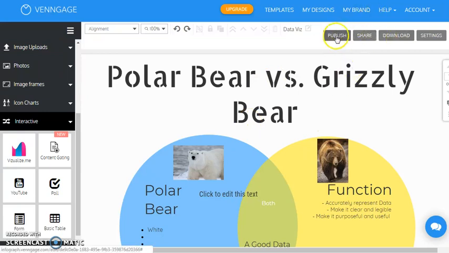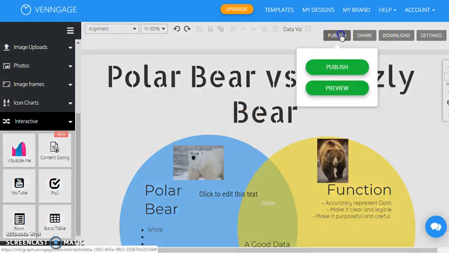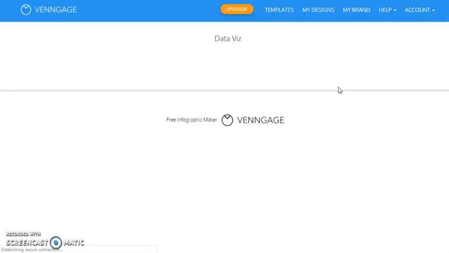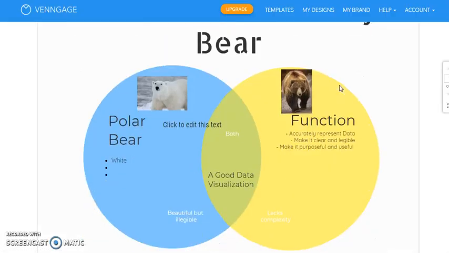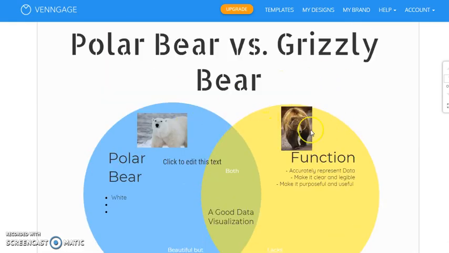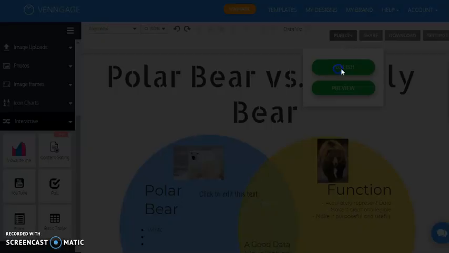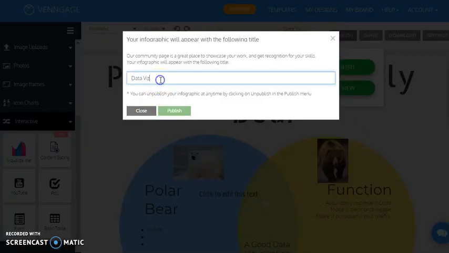Once I'm ready, I will go to publish. Before I publish it, I want to look at it, so I'm going to go to preview. Obviously, this isn't as pretty as my other one, but it has the pictures and everything. So I'm going to close that back. I'm going to go to publish. When I go to publish, I give it my title, Polar Bear versus Grizzly Bear. I'll go ahead and publish it.